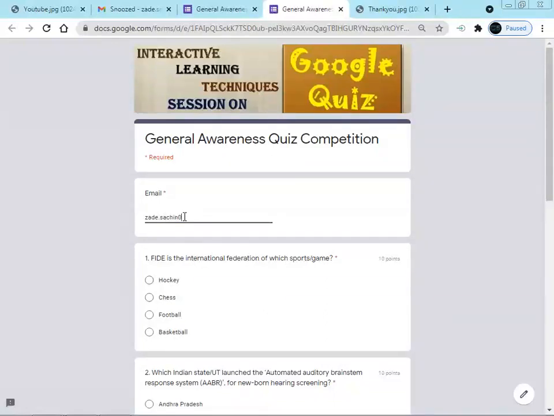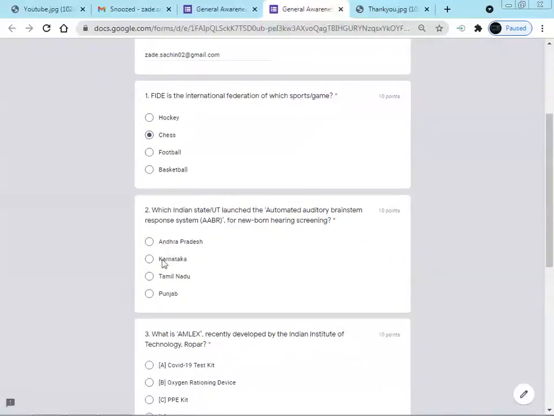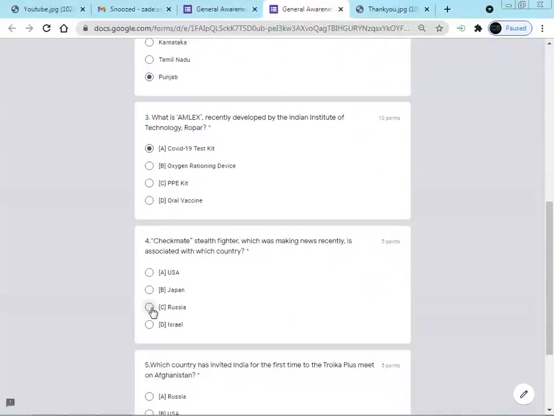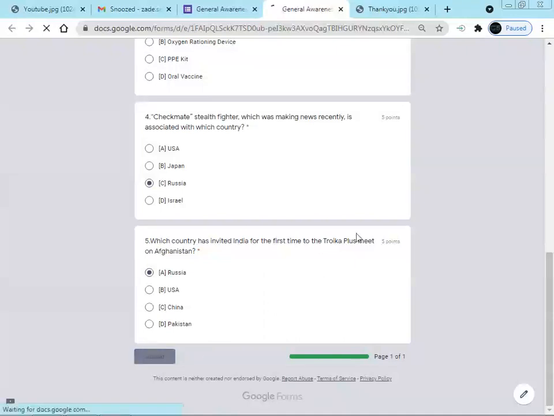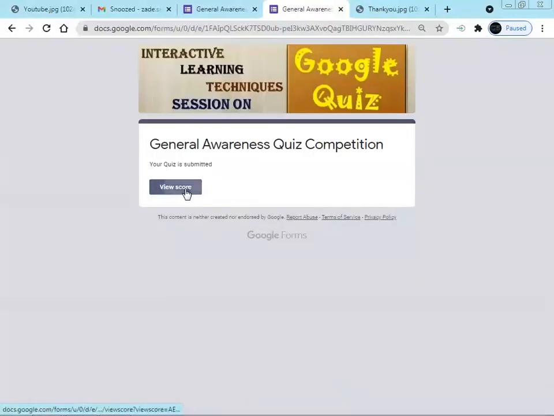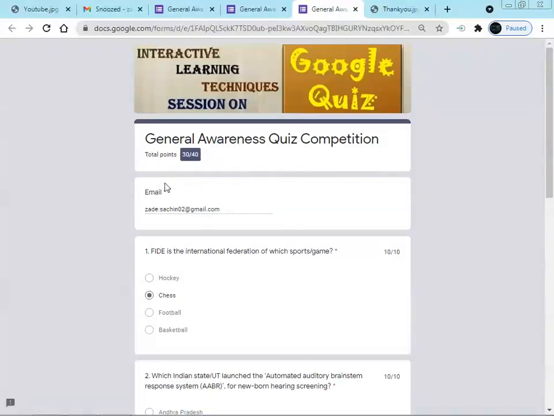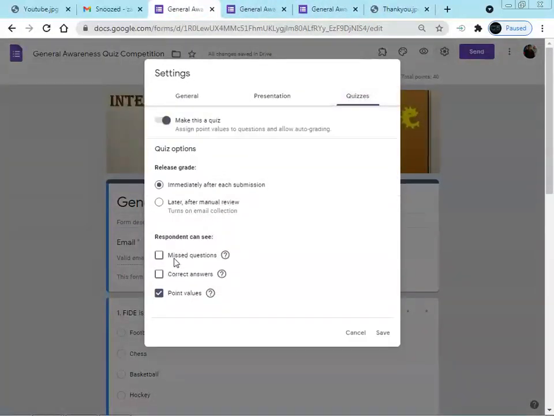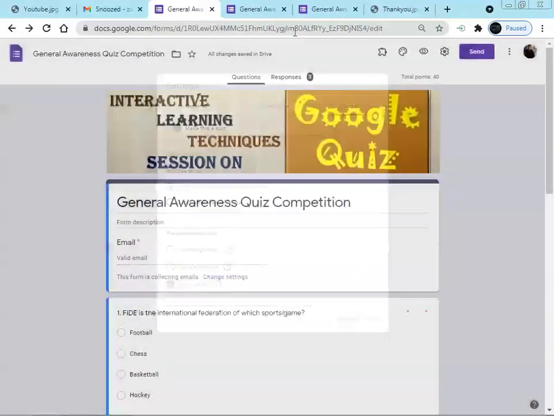Initially, we have to enter the email address, which will help the owner to release the grade. First answer, third answer, next one is Russia, and we are submitting the answer. We can view the score by selecting view score. So we had removed the two options of missed questions and the correct answers from this.